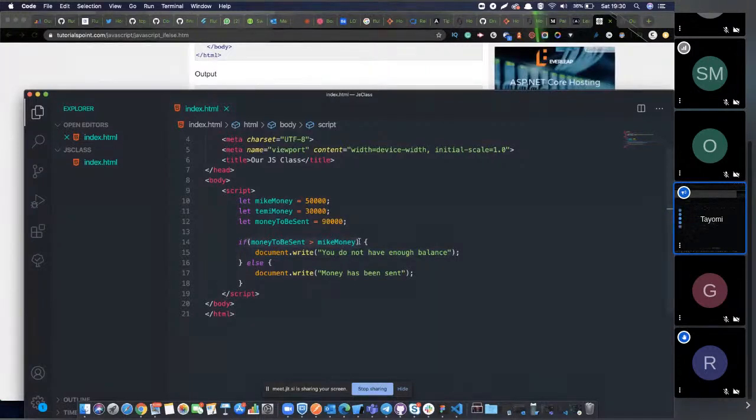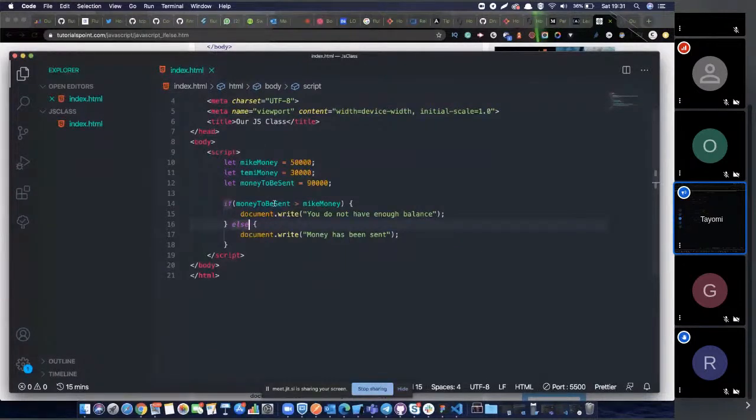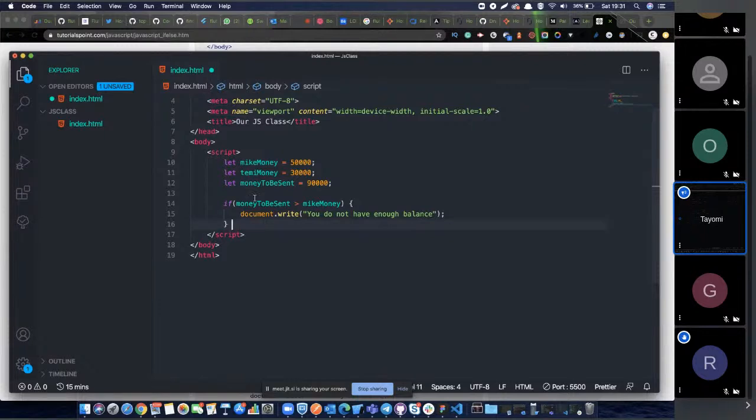Now using the if else if, you can tell JavaScript to use multiple conditions. Now let's see how that works in our code. So we have, if the money to be sent is greater than Mike's money, you do not have enough balance. Let me delete this so that it will not be confusing. If money to be sent is greater than Mike's money, document.write that you do not have enough balance.